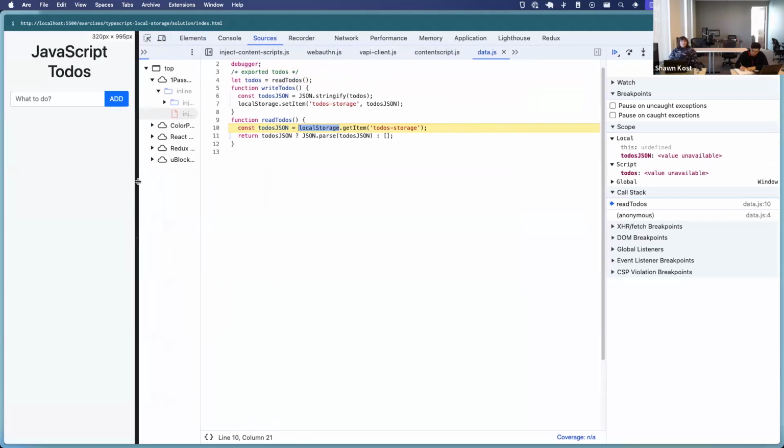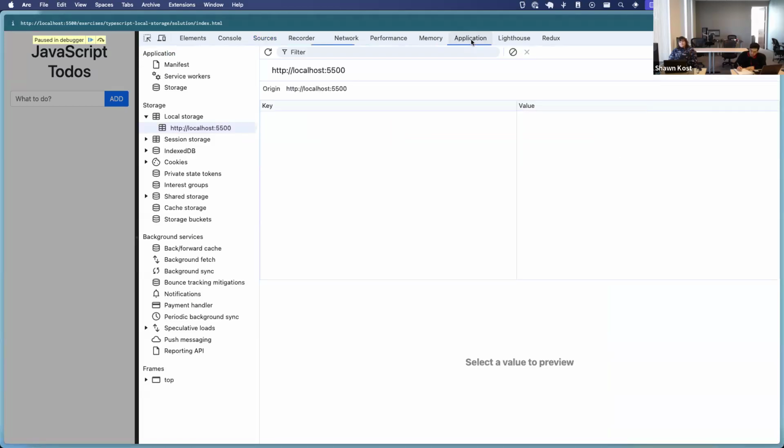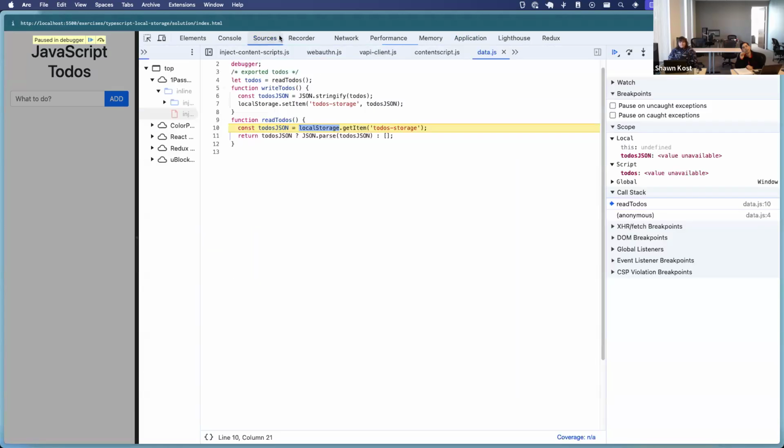Well, what read to-dos is going to do is check to see if local storage has a to-do storage key. So it's going to go over to my local storage and ask, is there anything in local storage? In this case, there is not, because it's my first time going to the web page. So to-dos JSON is going to be false because it has a value of null. So I cannot do JSON.parse on to-dos JSON because it's null.